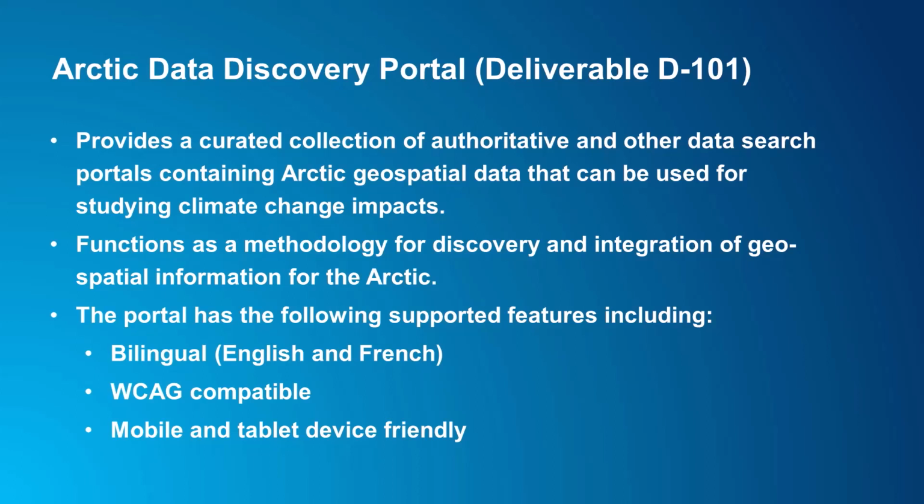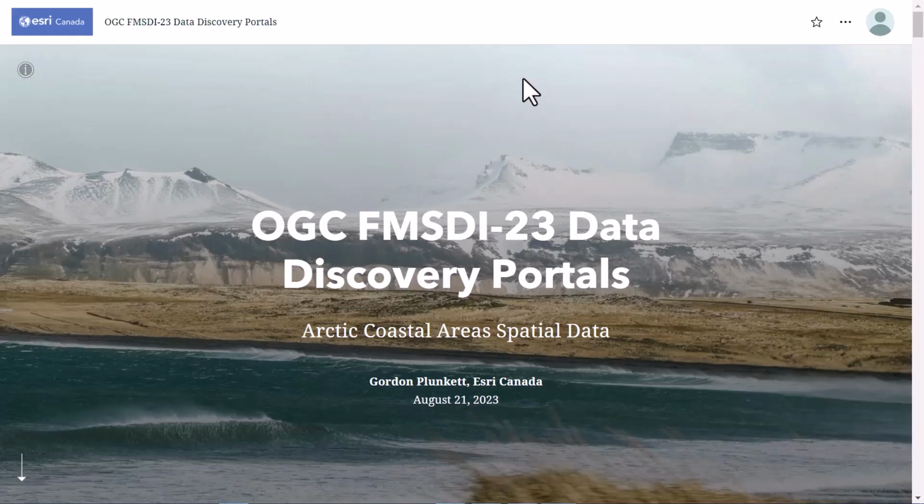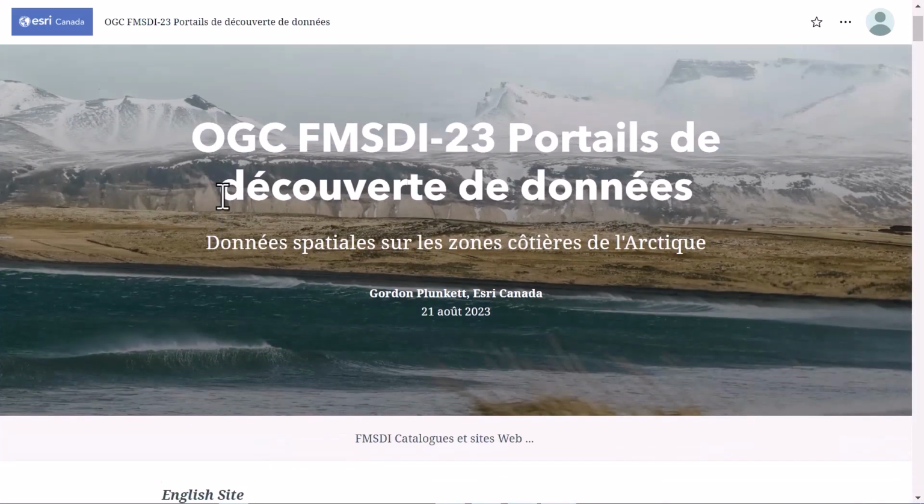The various catalog sites contain links to standards-based metadata and web services such as ISO 19139, CSW, WMS, WFS, WMTS, and the ArcGIS REST API. Now, let's have a look at a demonstration of the Arctic Data Discovery application. Here's the FMSDI Data Discovery Portal's English site, and here's the equivalent site in French.